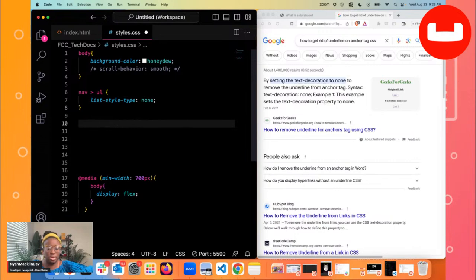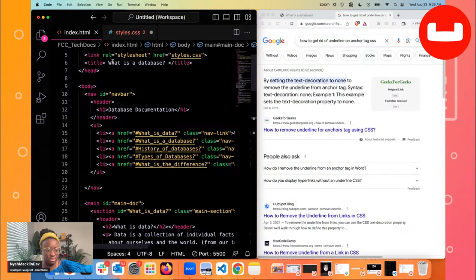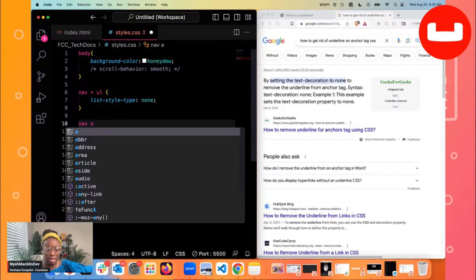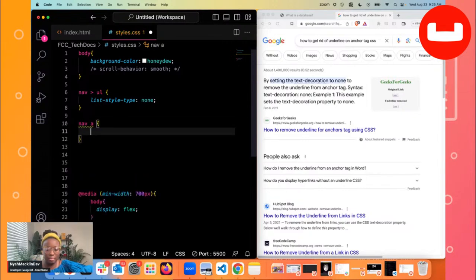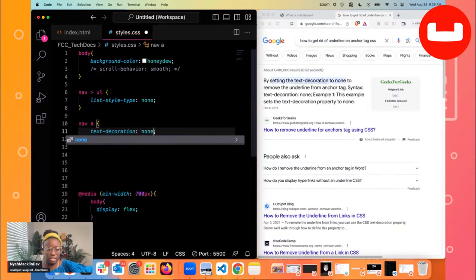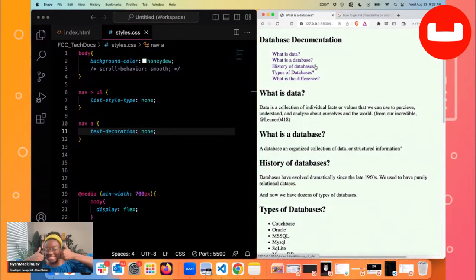So let's do nav, and then we'll try. Let me just take a look at this. We have the ULs, UL LI anchor. There's lots of different ways to target this, but let me try something. Is it space? I think it might be space, but let's see. Text decoration none. Will this work, y'all? We got it. Text decoration done.